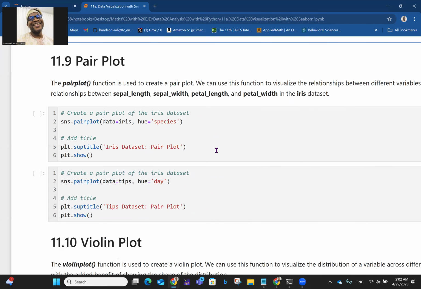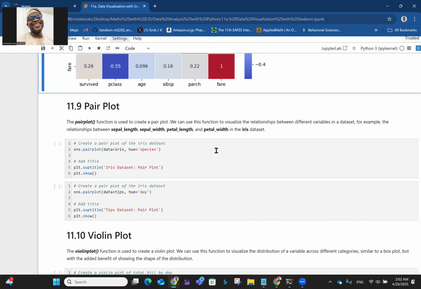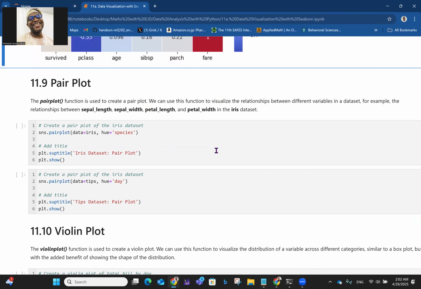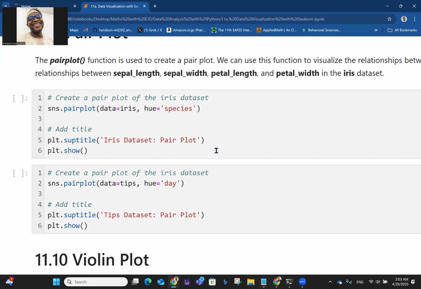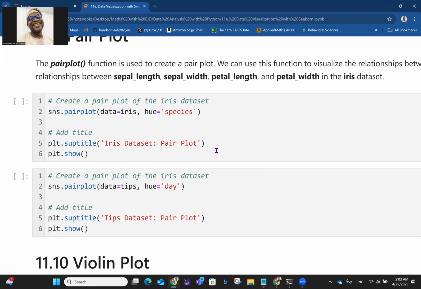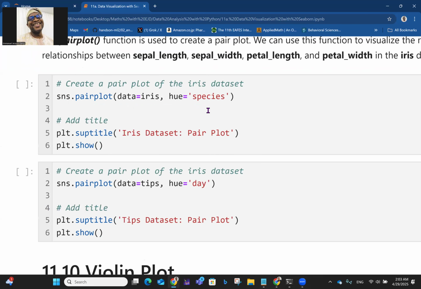So then we have some very beautiful plots in Seaborn, right? Like you can have pair plots. The pair plot function is used to create a pair plot. We can use this function to visualize the relationships between different variables in a data set. For example, the relation between sepal length, sepal width, petal length, and petal width in the iris data set. So this is more like a heat map, but in terms of pair plots. All right. So first we do it for iris, and next we do it for tips.